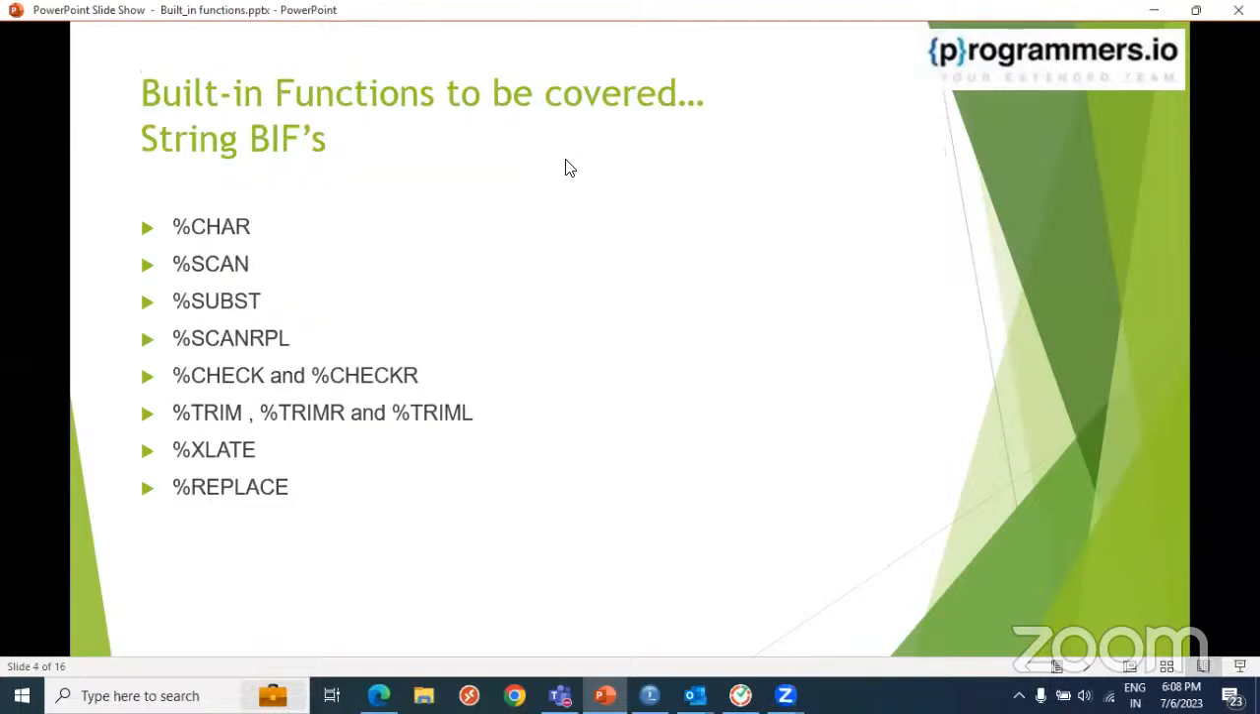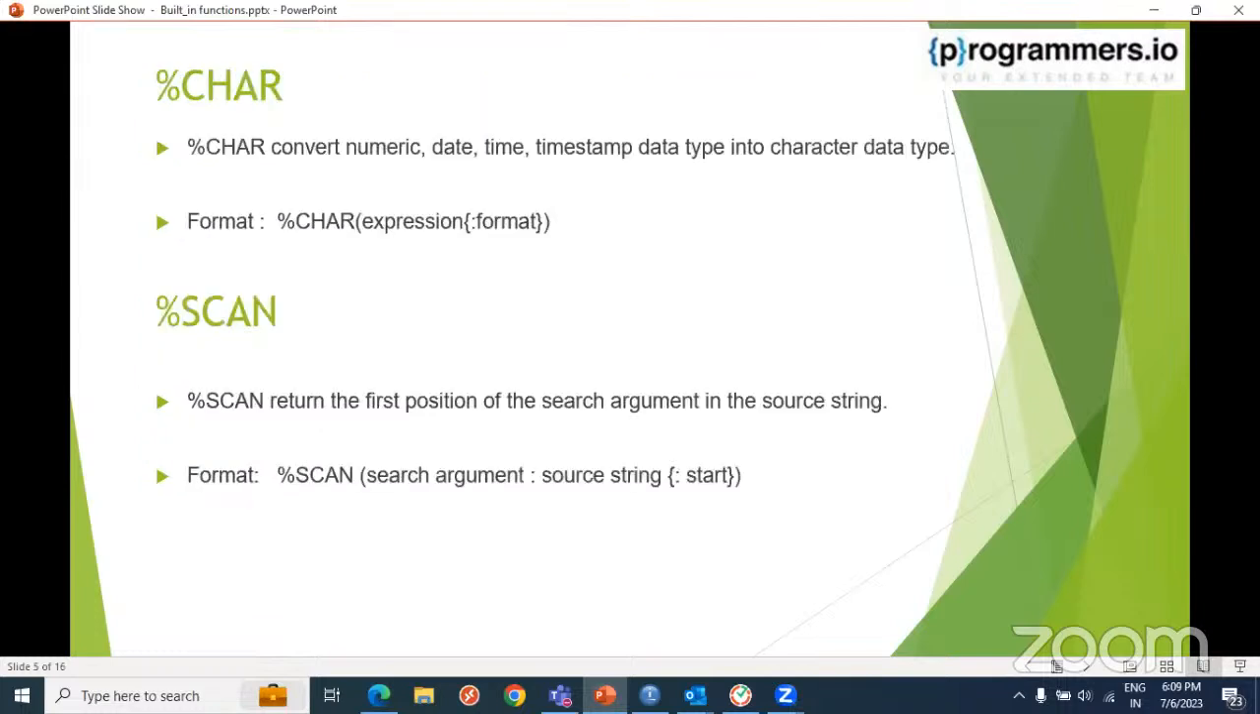The string-related built-in functions which we are going to discuss today are percent char, percent scan, percent subst, which is for substring, percent scanrpl, which is scan and replace, percent check and percent checkr, percent trim, percent trimr, percent triml, percent xlate, and percent replace. So we'll go one by one.